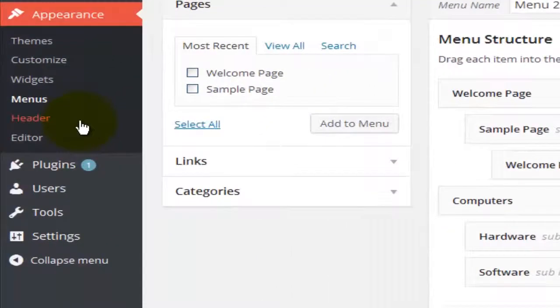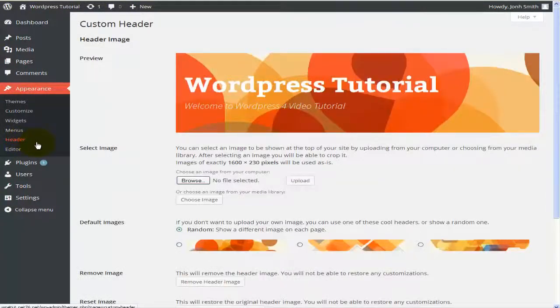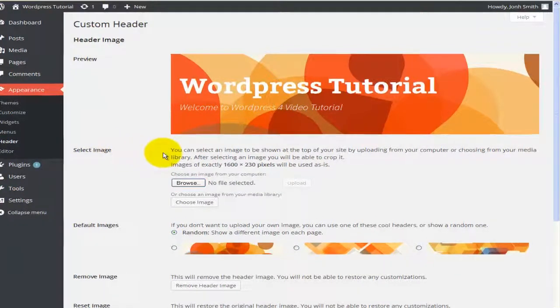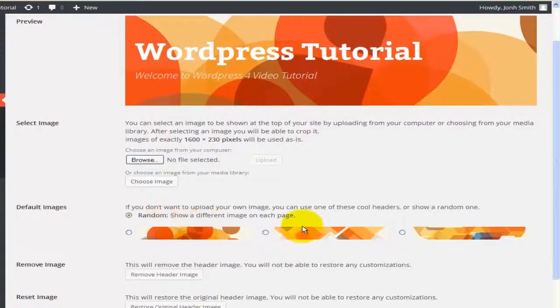Header menu is actually placed at the bottom, so second bottom under the appearance menu. So if we click on header, this will now bring all the available options here that we have for the actual header. Now the good thing is there is a preview, so we can actually see what's happening here. Select image. So basically this is the image that we are placing as a background of the header, and this is the one we have set to be random and to change randomly.